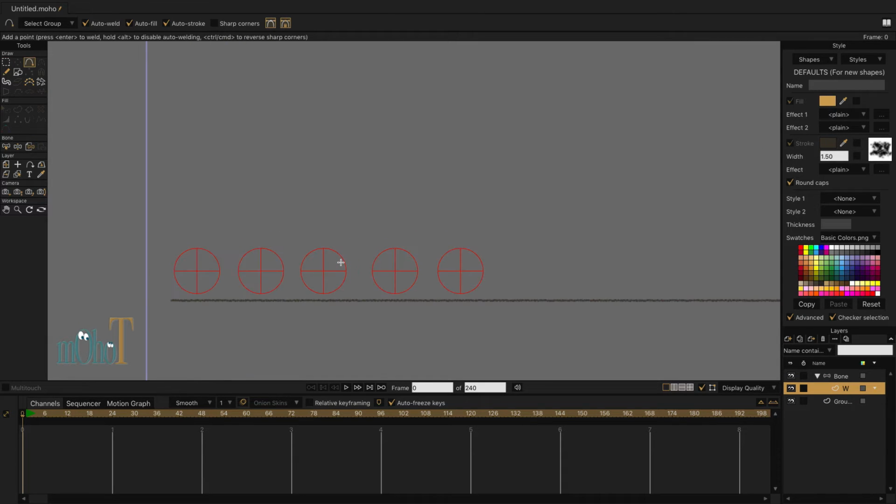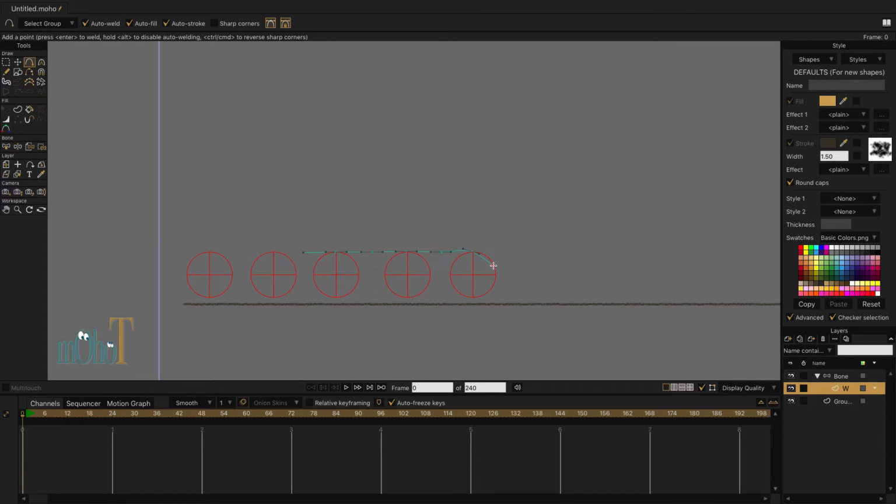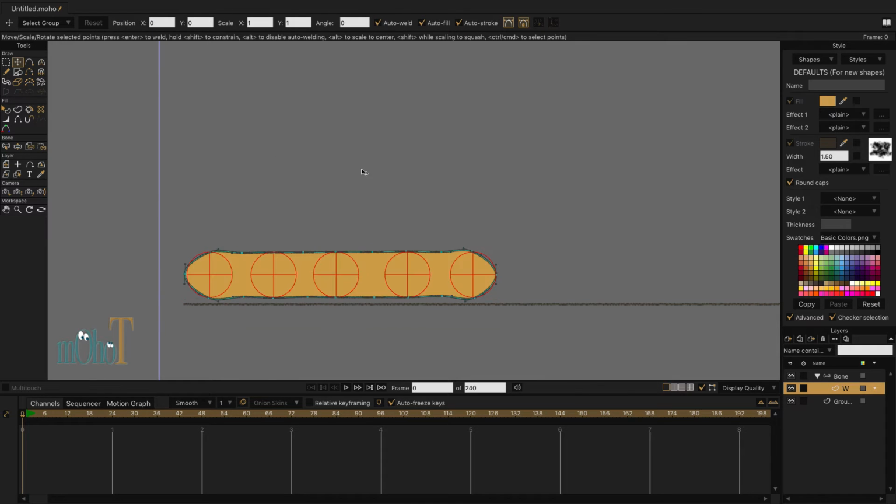Select the worm layer and then use the Add Points tool with Bezier curves enabled and draw the worm shape as shown. We need this many points to create a very flexible worm shape. Drag the last point to the first point to enclose the shape. Use the Transform Points tool to adjust the curves.